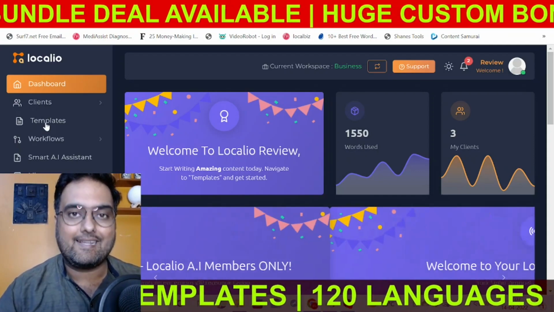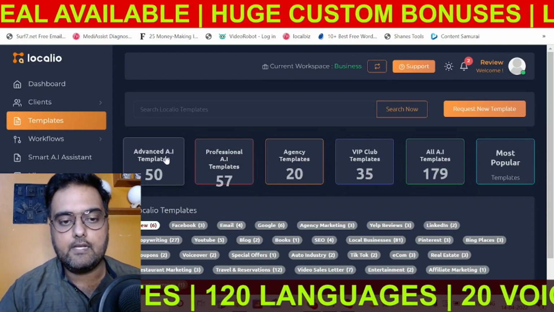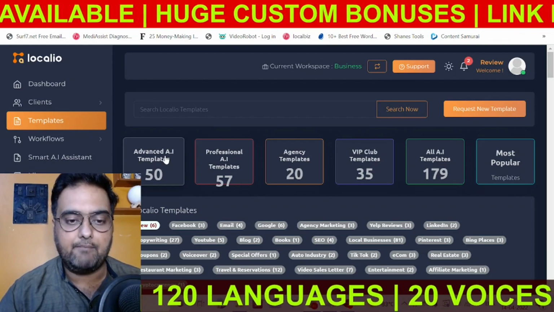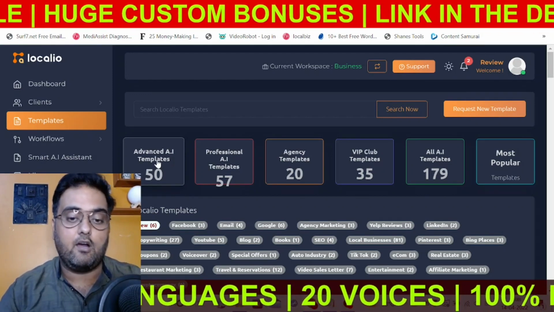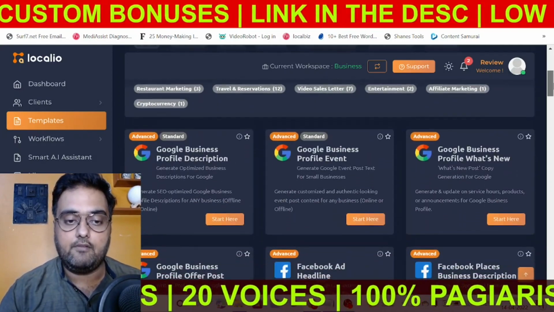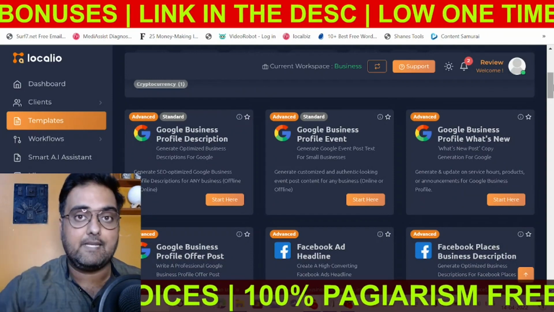So once you get access to this, you can go over to templates. And in here, whatever is under this advanced AI template, that is something that you are going to get hold of once you grab the front end of Localio. Now, if I go down here, you can see it contains anything and everything. Let's check out what are the different templates that it has.